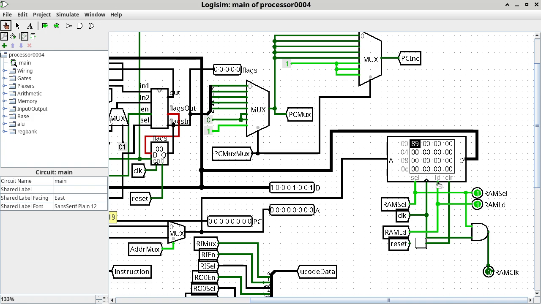But I said there were 3 additional questions. We just answered 1, or actually 2 of those 3 questions. So the 3 questions that you should ask are: where is the D port going? Who's connected to the D port? And the third question is, who's connected to the A port? In other words, who is telling the RAM component which location is being addressed? Is that okay? All right.